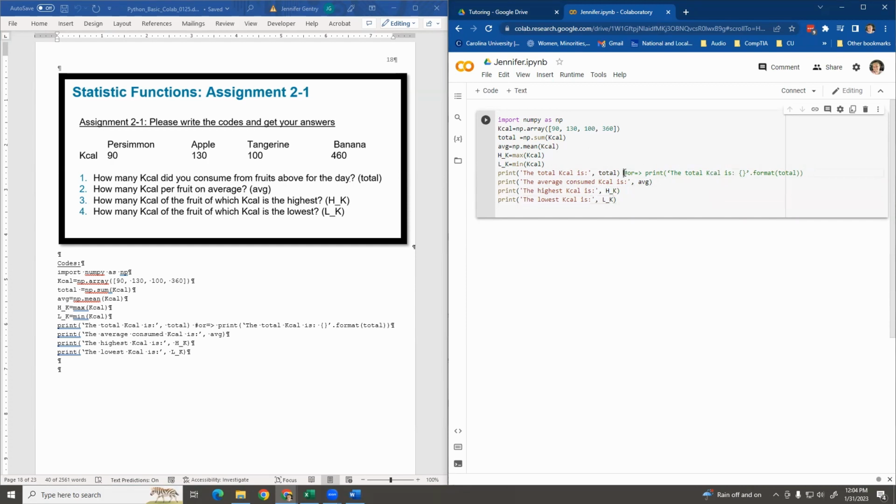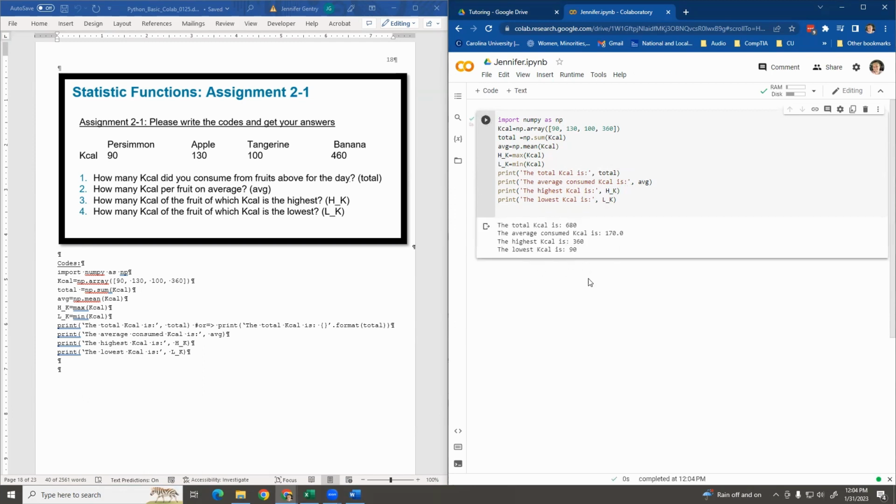This hashtag is actually a comment. It's green. It ignores it. You can go ahead and delete it. No big deal. If I hit this button up here, it's going to run this code and it's going to give me an output here at the bottom.